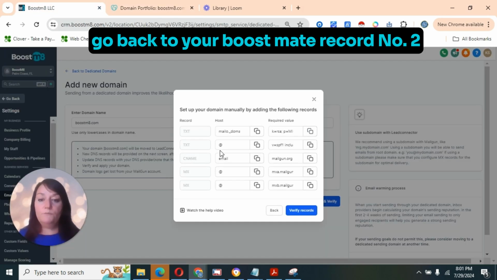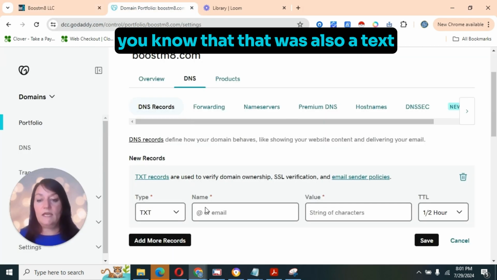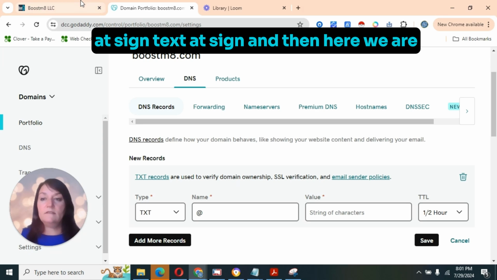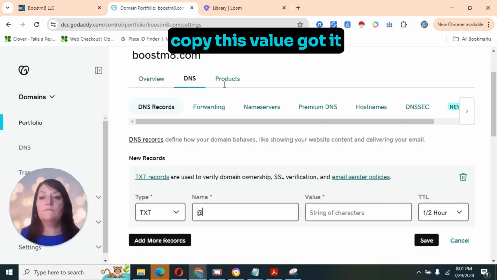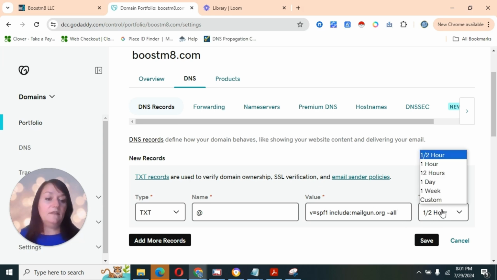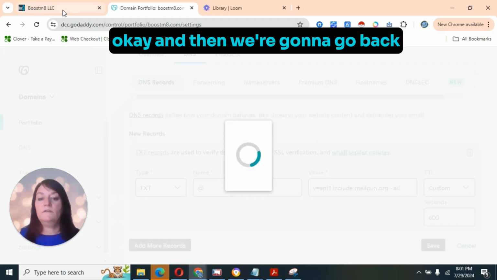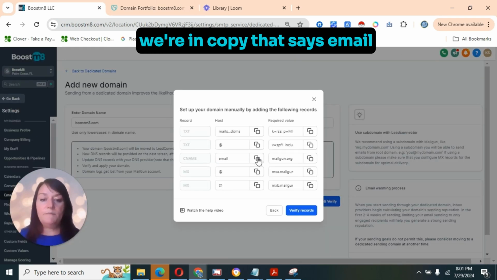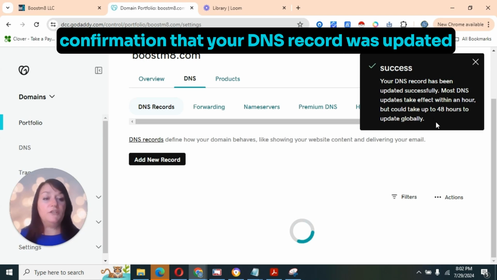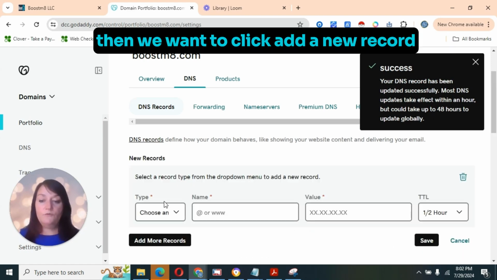Go back to your Boostm8, record number 2, collect that host information. We know that that was also a text. It's the @ text @, and then here we are, copy this value. Got it? That's going to be our value. And then I'm going to put us at 600 seconds. Save. Okay. And then we're going to go back. We know we have a CNAME record. We're going to copy that, it says email. You'll get this confirmation that your DNS record was updated. Then we want to click add a new record.